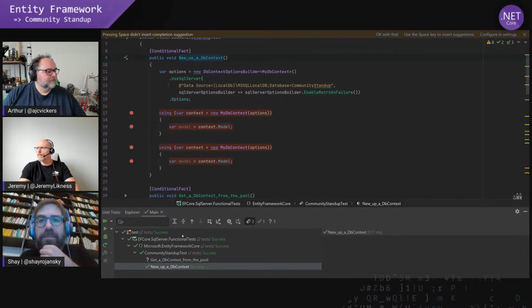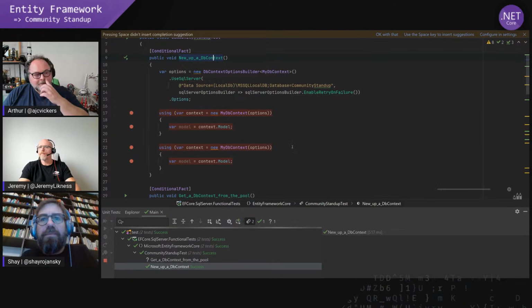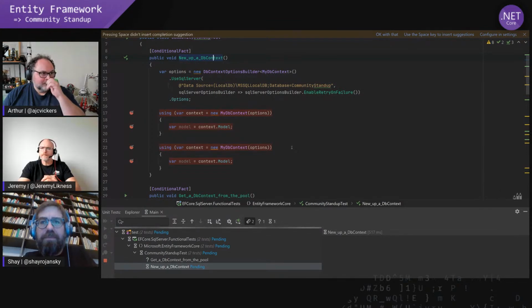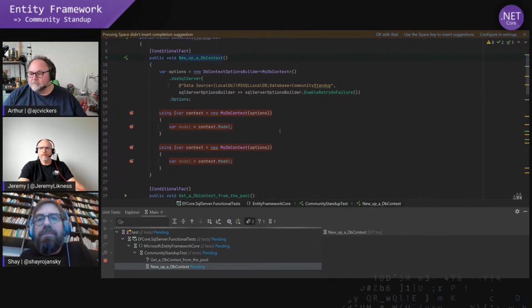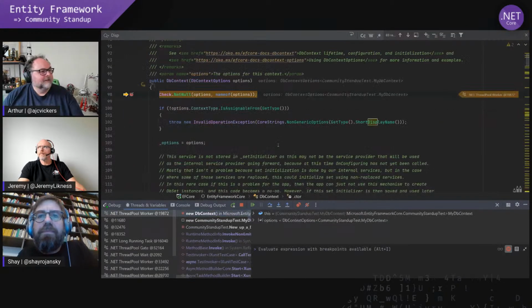Did I not debug it? I don't think I did. Debug selected test. And so that's why, even if you pass options in, we still call OnConfiguring. So in this case, we're setting the provider here. And then when we get into initializing the DbContext, come on. Okay, here we go.